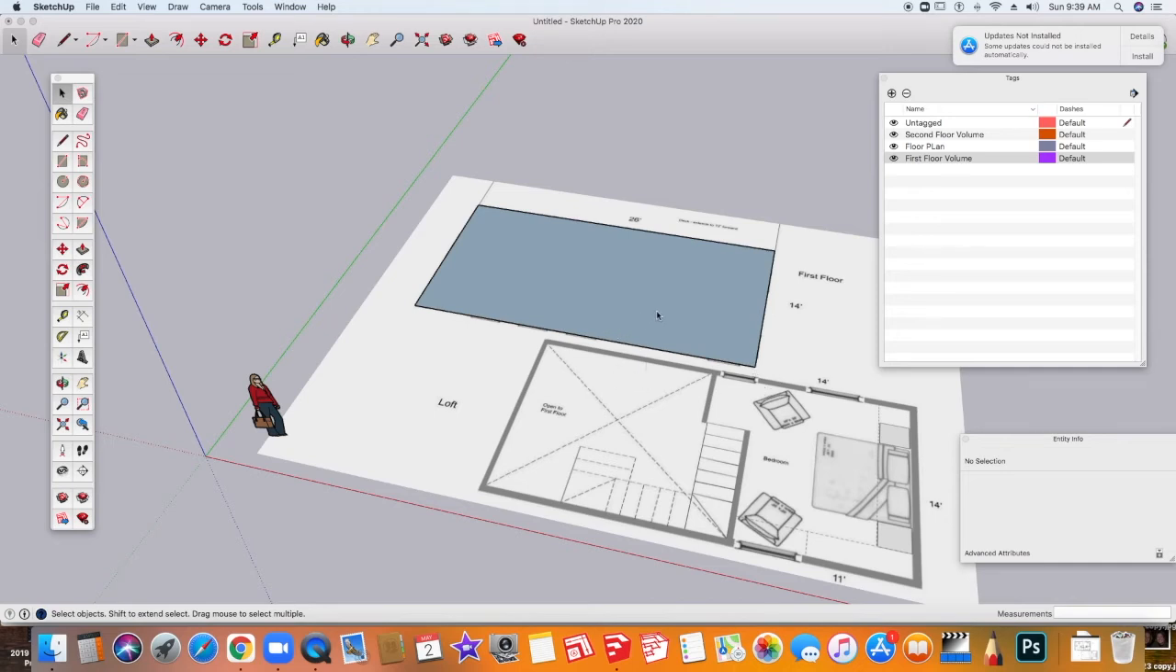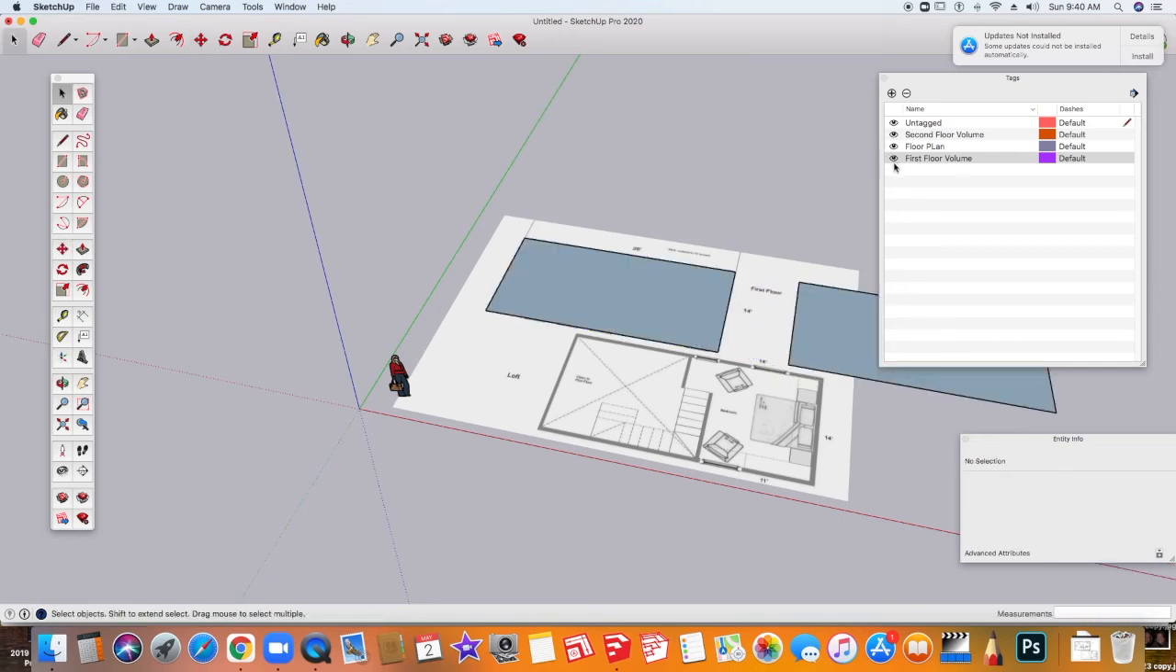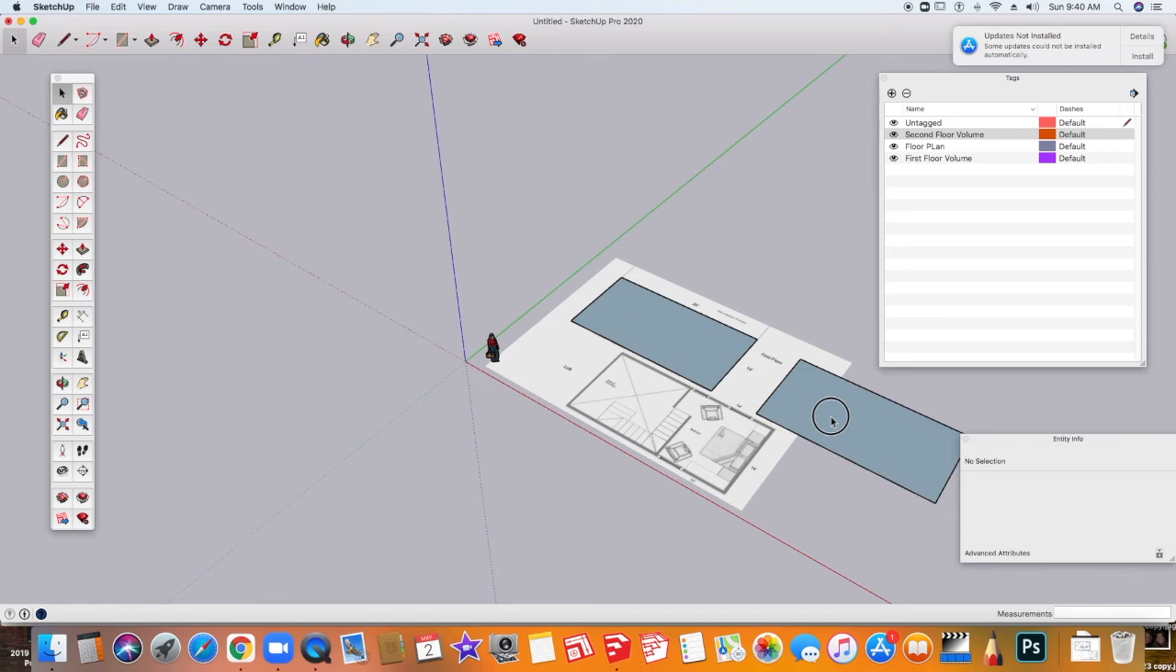So in that case, I'm going to actually make a copy of this. To do that, I'm going to select it. I'm going to use the Move tool, hold the Option key down, and make a copy. Now they're both on the first floor volume study. So I need to take the one I just pulled and apply that to the second floor volume study. And let's just see if that works. Yep, it works. All right, now I have these two and I can move them separately.